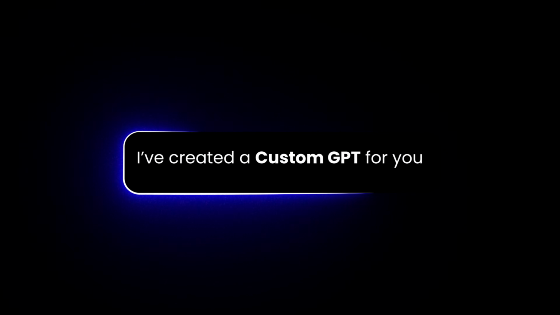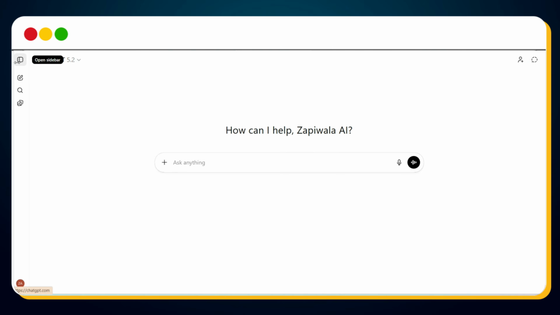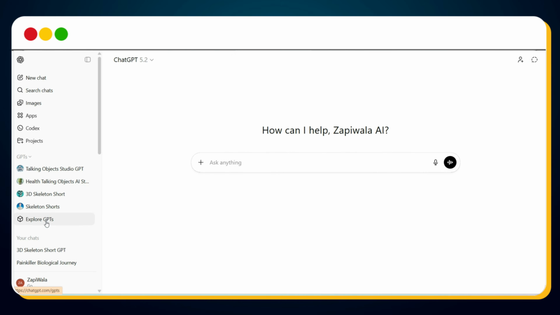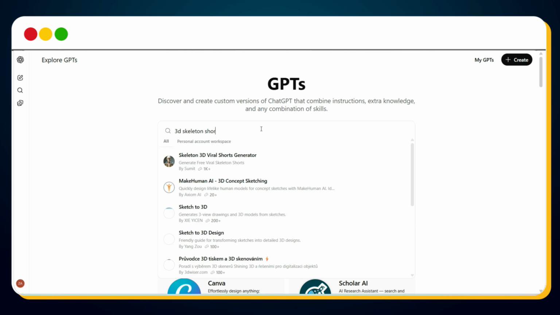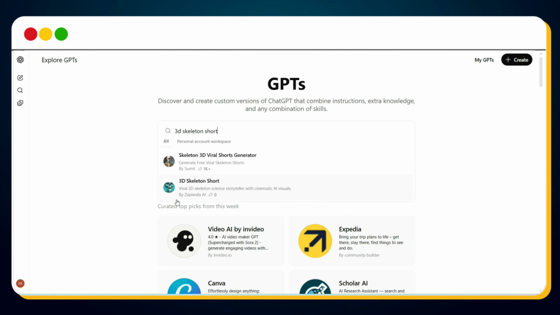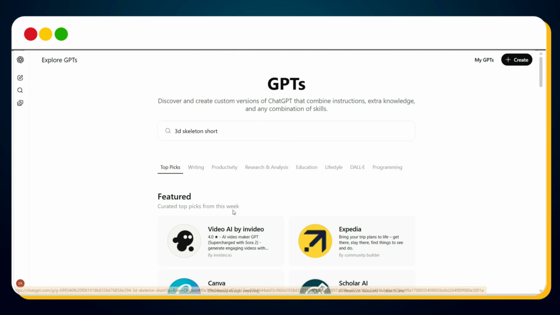But if you want an easier shortcut, I've created a custom GPT for you. Here's how to access it. Go to ChatGPT, click on Explore GPTs in the left sidebar. Search for 3D skeleton shorts. You'll see the custom GPT created by Zapaiwala AI. Click it, then click Start Chat.